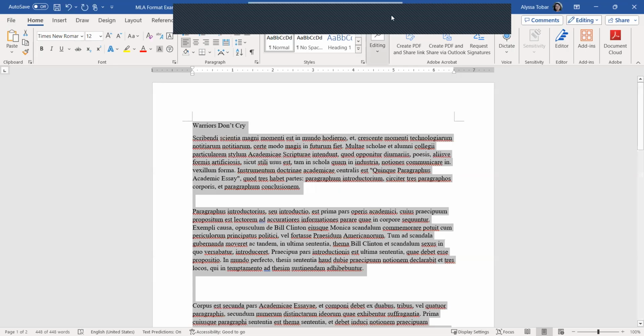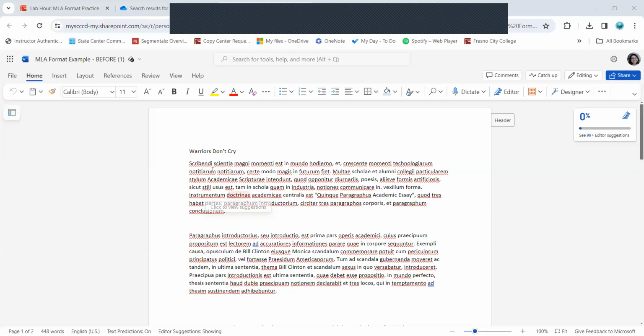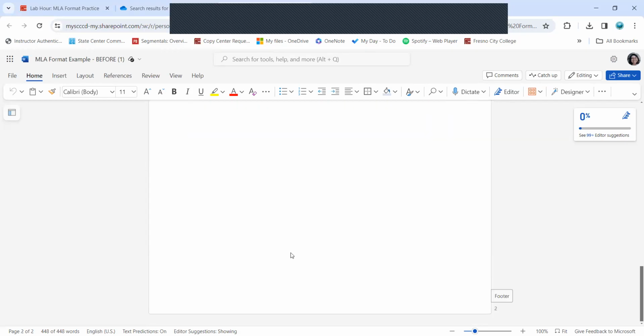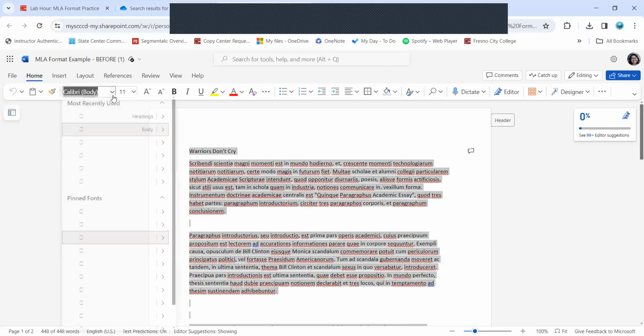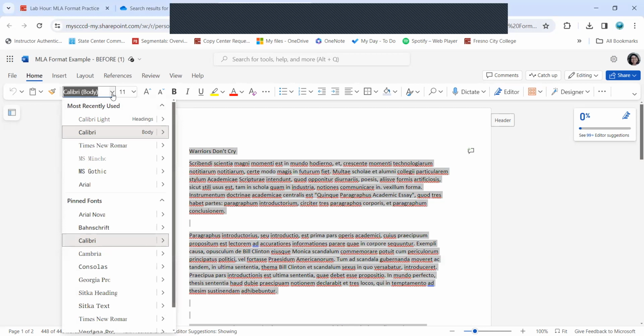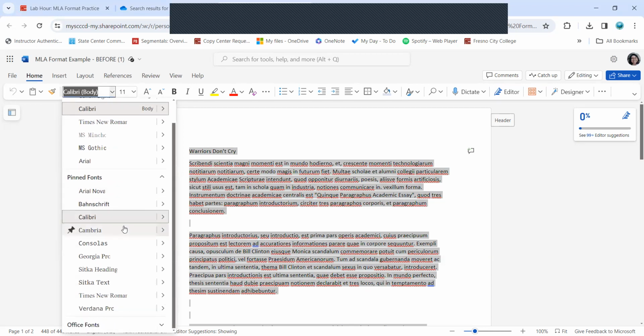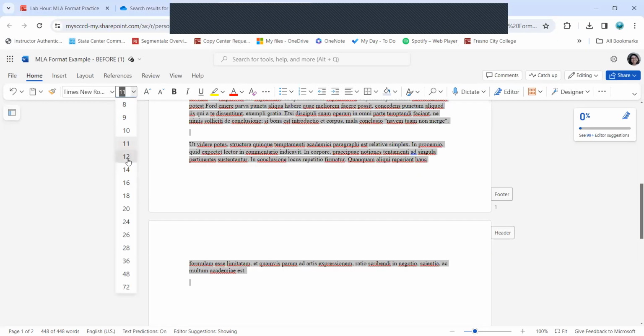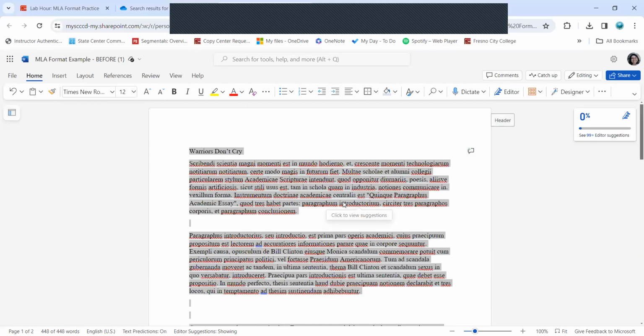I can also show you how to do it if you were working on it on OneDrive, same thing. You want to select everything in the document, go to Times New Roman right up here. So where it says Calibri, you just want to go to Times New Roman and select size 12. So it looks a little bit different, but the steps are exactly the same. Okay, so back to our Word document example.